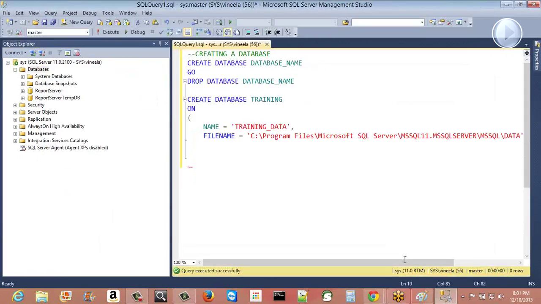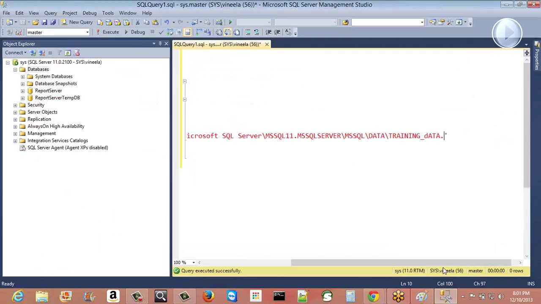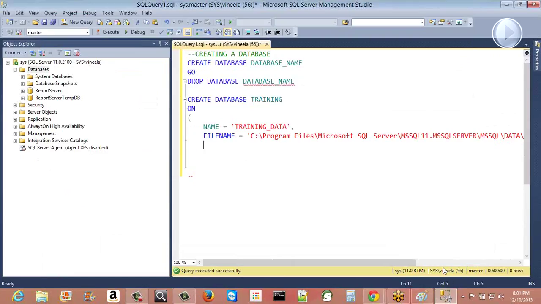So I want to store in that particular location, and then the physical file name is training_data.mdf. Okay, so that's my second property. And then I want to give the initial size. Let's say initial size is 5 MB. You can also give 5 GB or 5 MB, or terabyte. Okay, so let's say 5 MB.